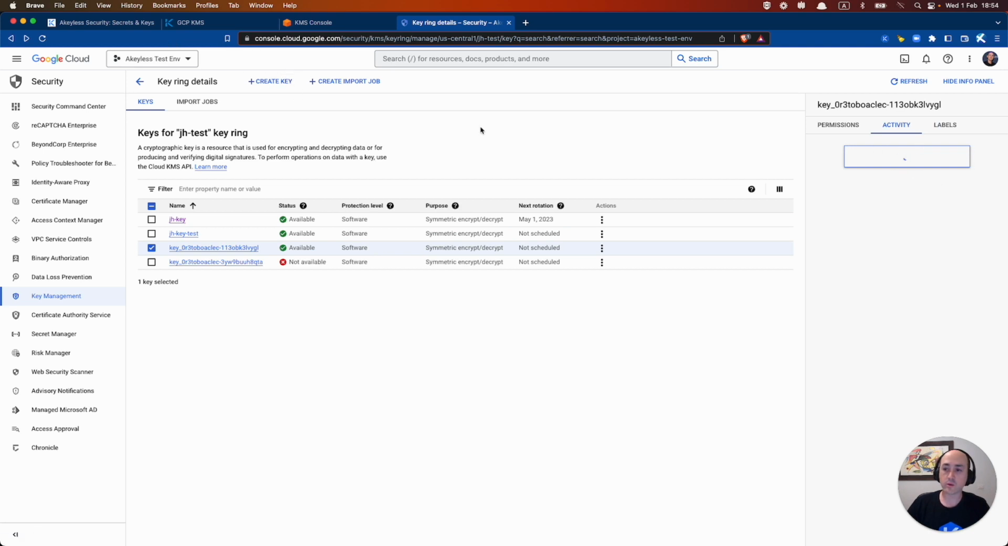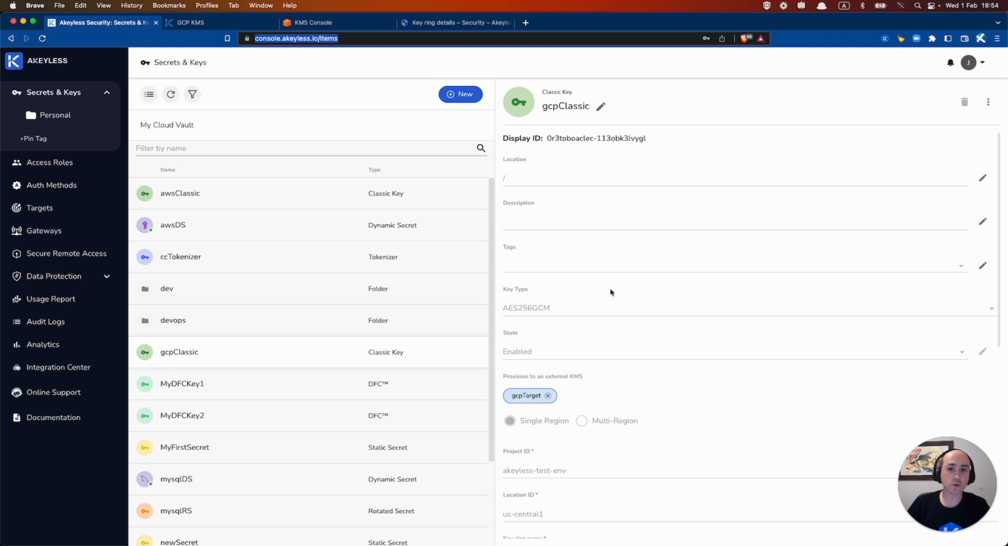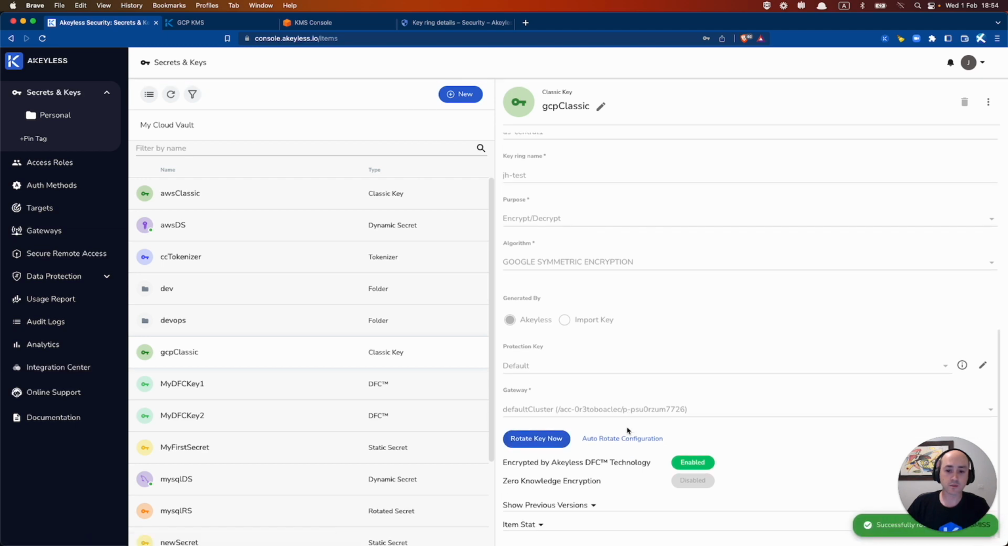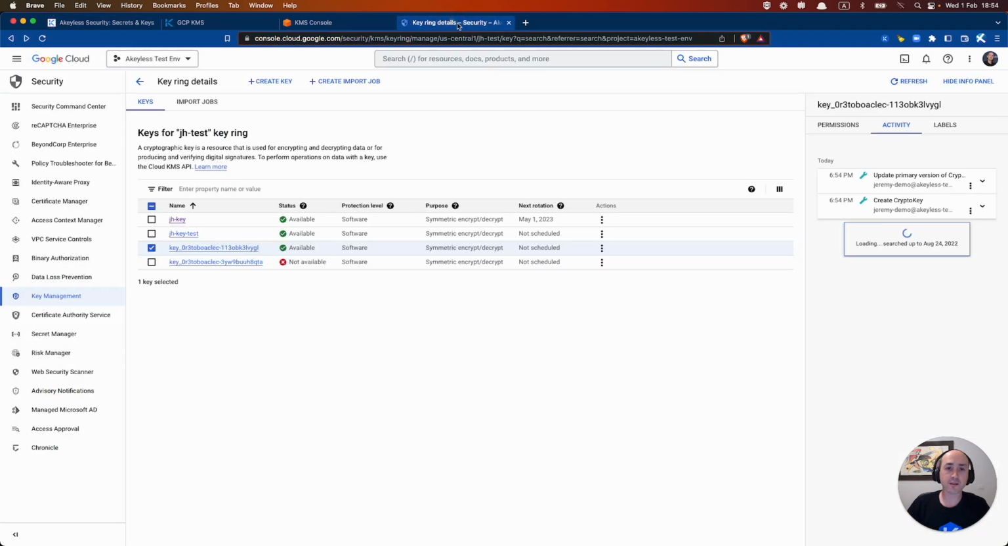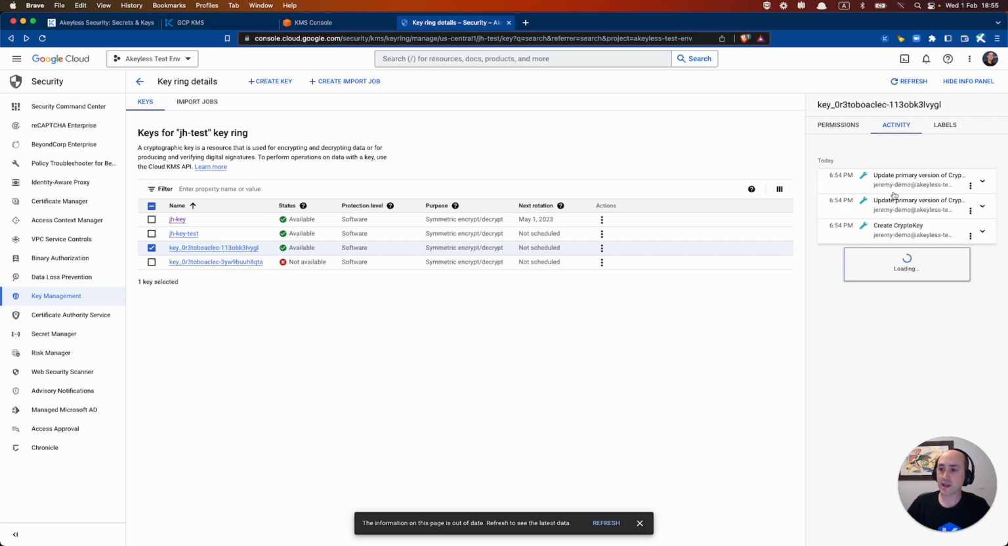So what we can do is see that we have the creation and the update. If we go back into our console and just click on rotate key now, that's done. Of course, we can see our previous versions here. And if we go back to the keyring details and hit refresh there, we can see that there was another update to the key, and that is showing that you can see the different versions every time it's rotated as well.